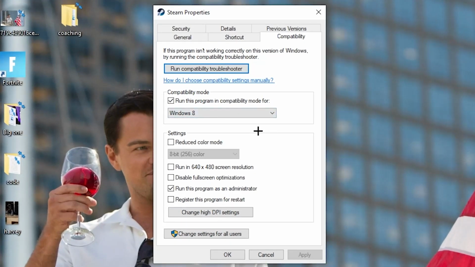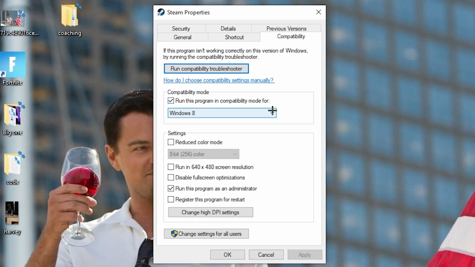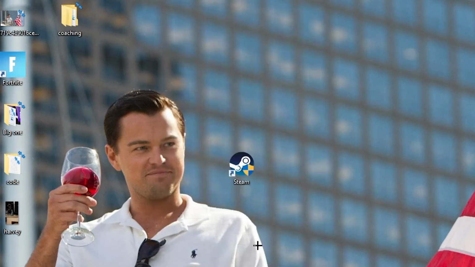The first thing you want to do is go to compatibility mode, and you're going to enable run this program in compatibility mode for, and select the latest Windows version you have. You're going to disable reduced color mode, disable run in 640 by 480 screen resolution, disable fullscreen optimizations, and enable run this program as an administrator, obviously disable register this program for restart. And afterwards you're going to hit apply and OK.